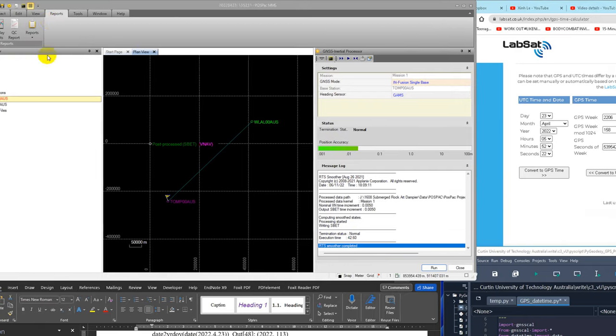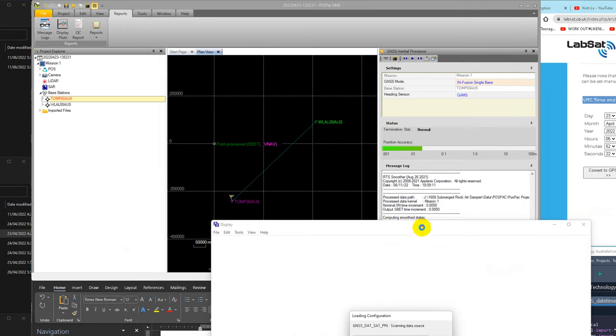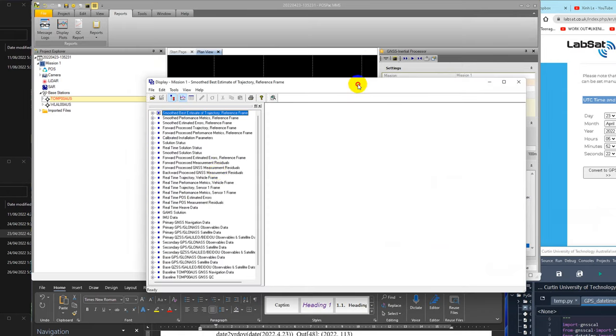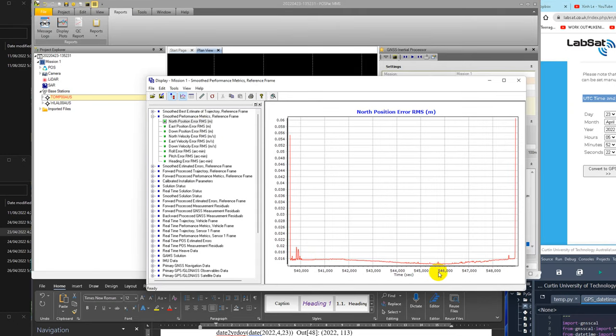The result can be checked in the report in the display plots. We can see many results, but the thing that we're focused on checking is the smoothed performance metrics, which is the result after post-processing. And here we can see that this is the GPS second of the week, and this is the root mean square in the north direction. I think it's pretty good, because here we have the error less than 2 centimeter, which is good.